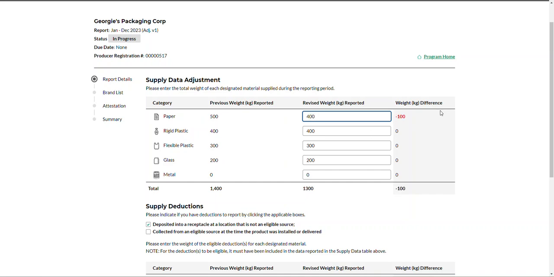And as I change those values, the weights difference in kilograms is populated on the right-hand side for me there. So I'll go through and make a couple of changes here. If I go down in a value, you'll see that the weight difference in kilograms is shown in negative with a red font. And if the value is going up, you can see that the weight difference is indicated in a green font, like so.